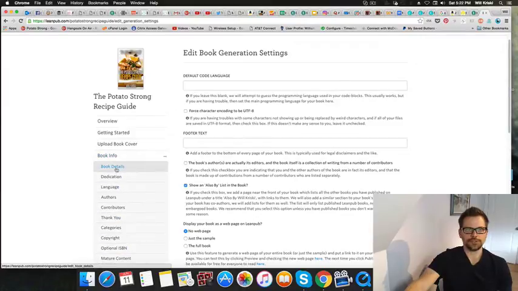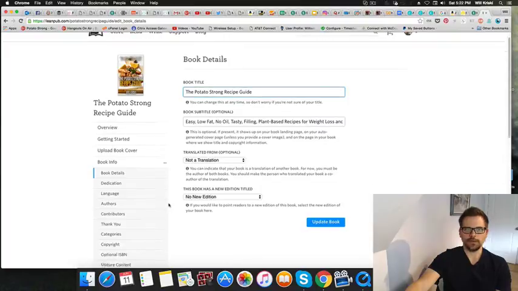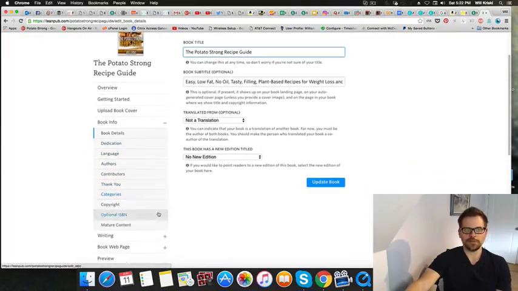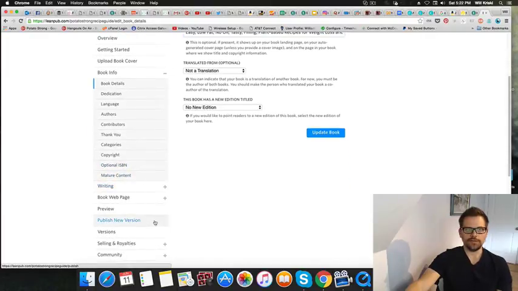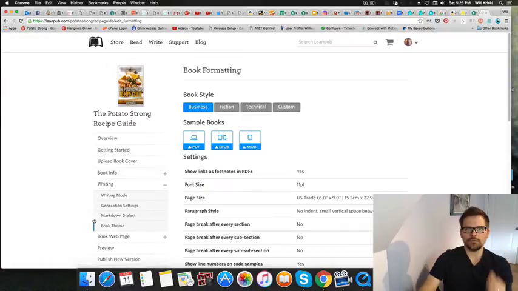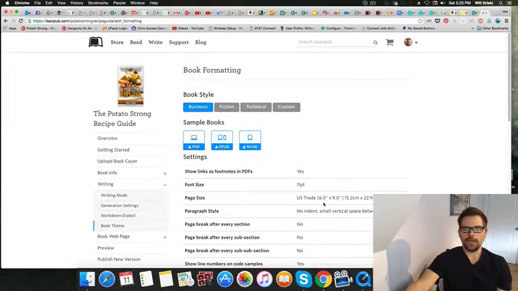There's book information, book details, like what the title is and the subtitle. Dedication, if you want to put that in there. There's all sorts of things that you can get into, the gory details of the book. Like if you want to have a business, like what type of book. So there's business, fiction, technical, and you can look into the details about that, but there's all sorts of parameters that go with the book. And you can actually get into customizing, but I go with the business book. That worked great for me.